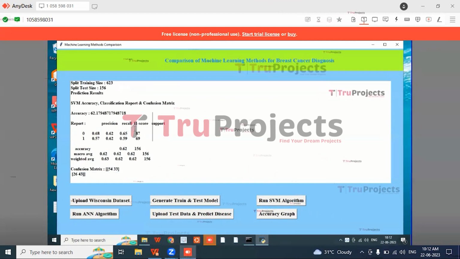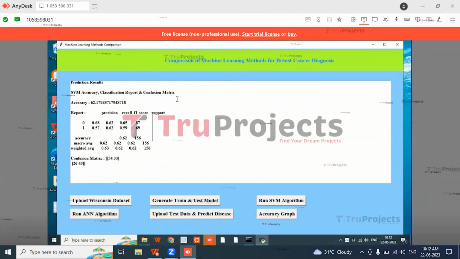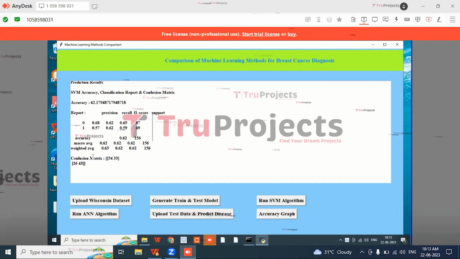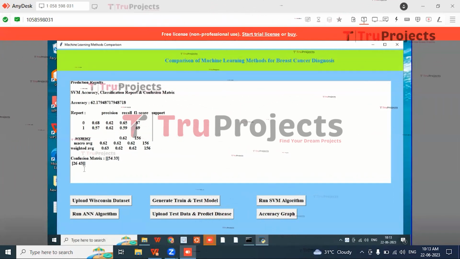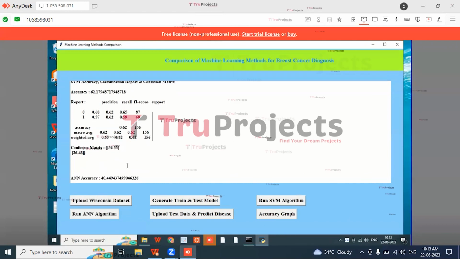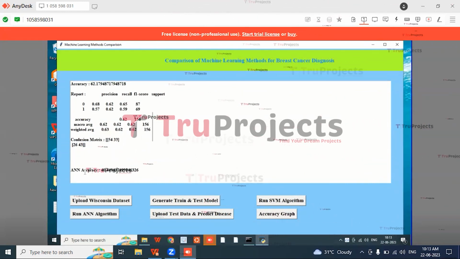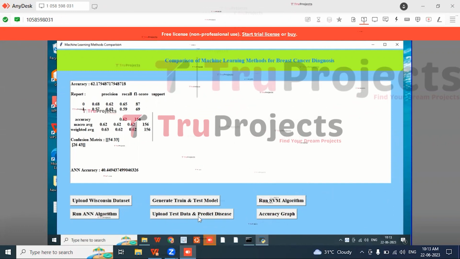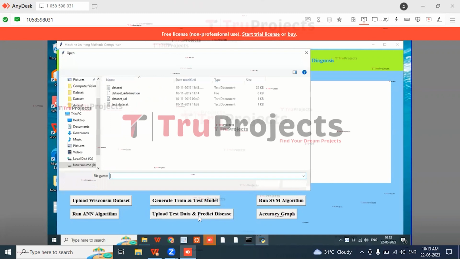Here it shows the accuracy, classification report and the confusion matrix of the SVM algorithm. Here the accuracy of SVM is 62.1, with the precision, recall, F1 score and support values as shown, and the confusion matrix is 54, 33, 26 and 43. And then click on the run ANN algorithm button. Here, the ANN algorithm has an accuracy of 40.44, and click on the upload test data and predict disease button.